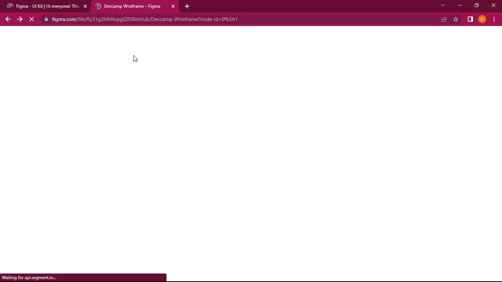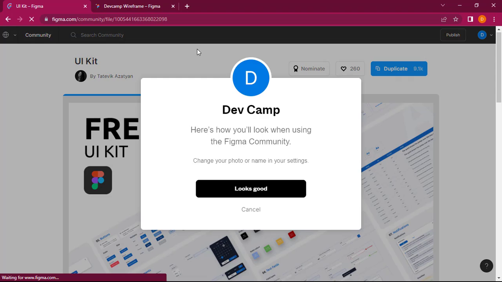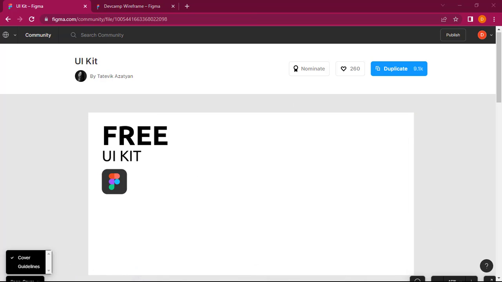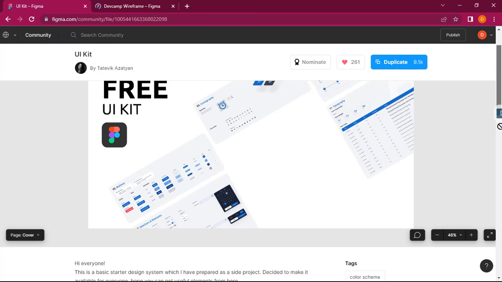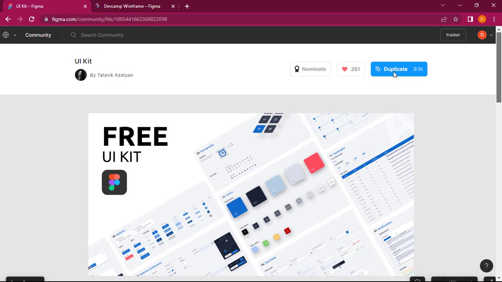Okay, I'm going to go on. So I was trying to duplicate the UI toolkit that we got from this community, to use it while developing what we are developing. I think the network should be more stable now. We should be able to make use of this. Okay, so this has finished loading up. Duplicate.